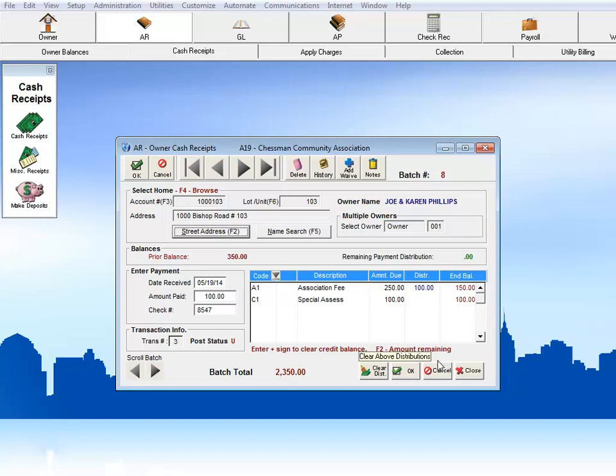In order to change the distribution of this payment, we'll click on the Clear Distribution button, then click the Distribution column next to the Special Assessment charge, and enter our $100 payment amount here. Now we'll just click OK to save this change, and then close this window to go back to our batch.